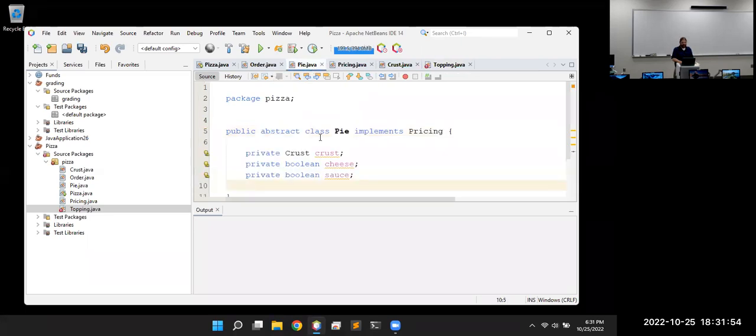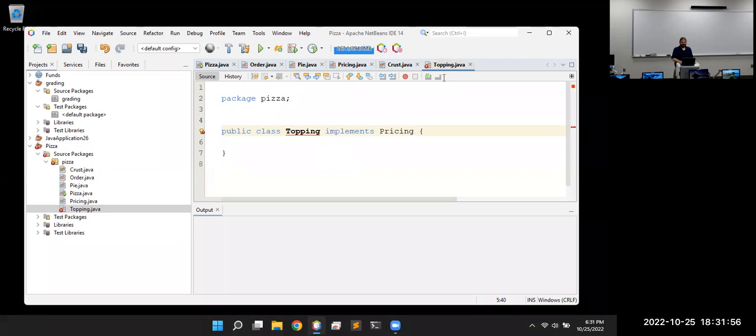The calculate price in pizza is going to need to calculate the price in topping, or call the calculate price in topping. So that gives us a way that those two things are guaranteed to interface together. We know we have a connecting point between them. Both of them have to include something about their cost. Kind of like a plug.